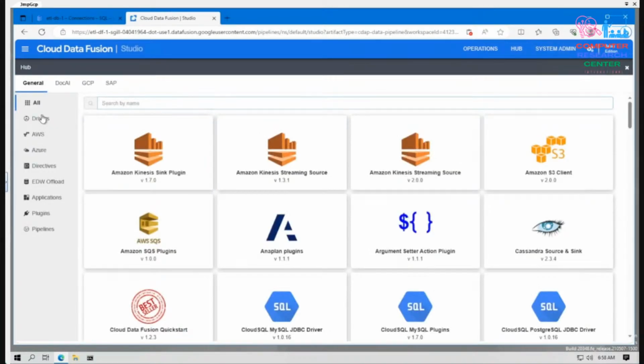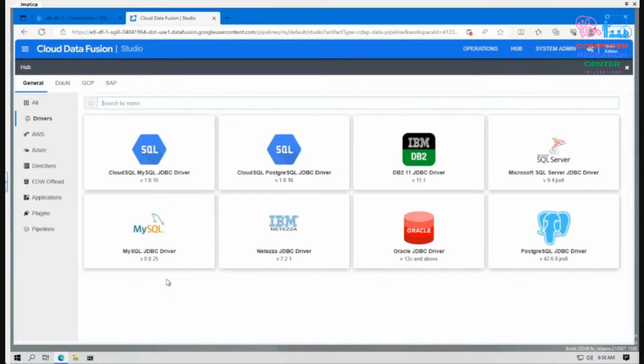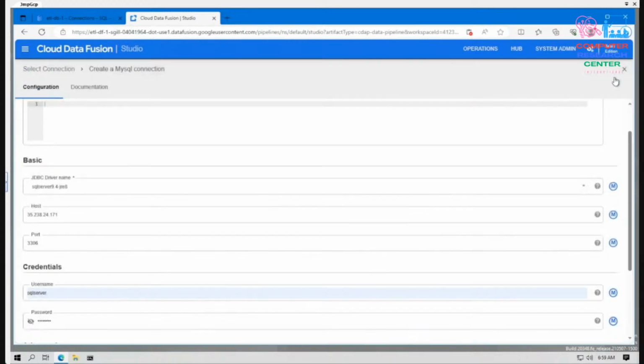See if there are drivers available, right? No, that was created as a SQL Server. Why is it taking it as MySQL? That is something that I am surprised about, right? So let us go and check back again.